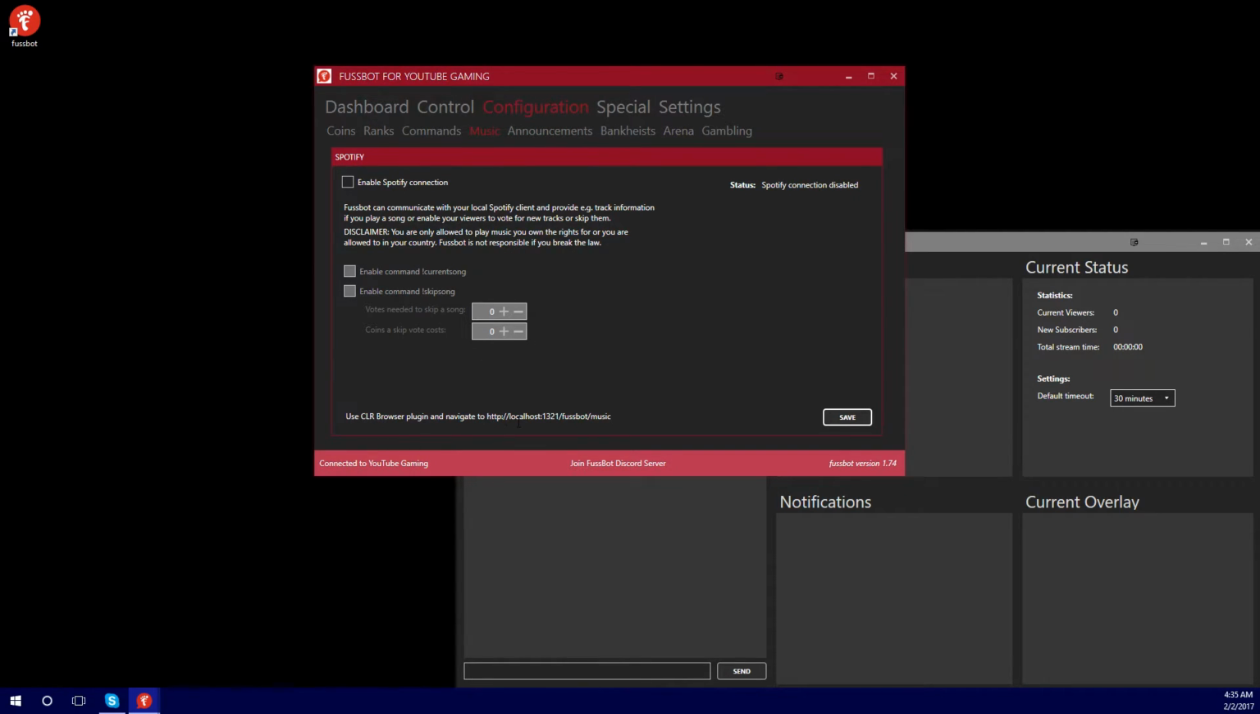And then you also have, and you'll see this throughout the system, a CLR browser plugin. Anything you want to show up on your OBS or XSplit, whatever, this is the URL that you will use on those sources to make sure you're running good for it.